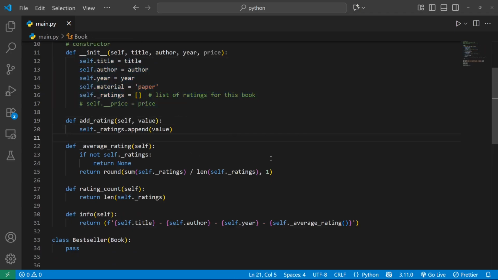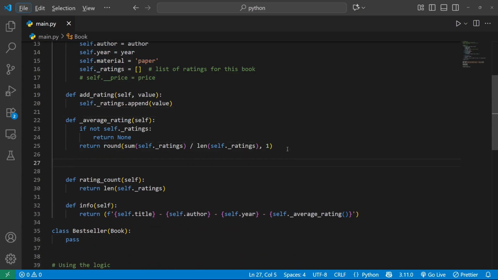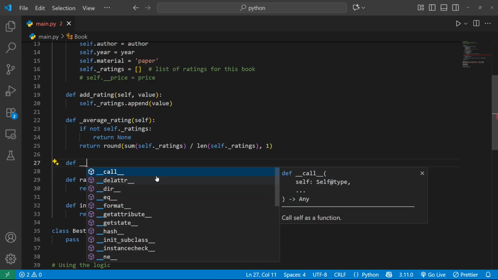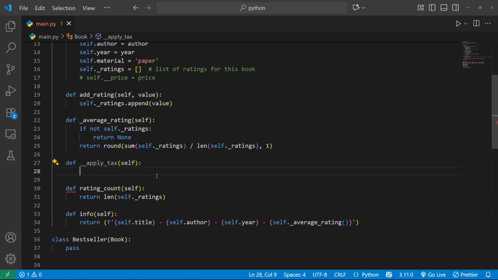So for example, I would like to put here a special method, and it will be a private method. So I will put here def, like definition, but we know that a private attribute is with 2 underscores. So here it will be with 2 underscores as well. So here I would like to say, okay, apply text. Okay, and the text will be 21%.